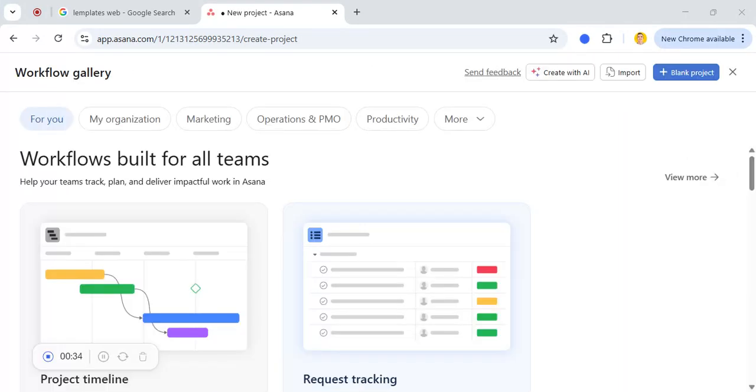So the idea is that you pick a process you repeat weekly. For example, weekly content publishing, client onboarding, or project kickoff. You've got to focus on processes that require multiple steps and collaboration. The key here is to pick a workflow you're already doing consistently, something that takes multiple hands and multiple steps.